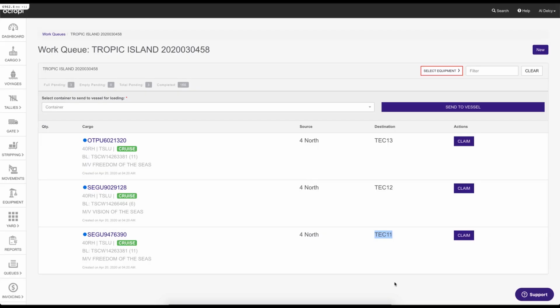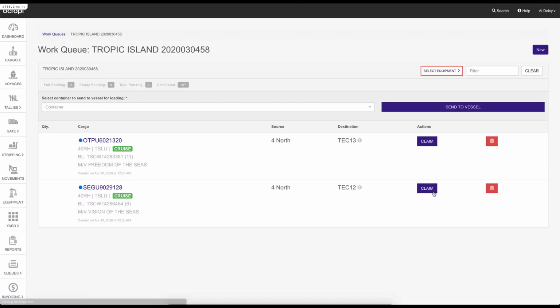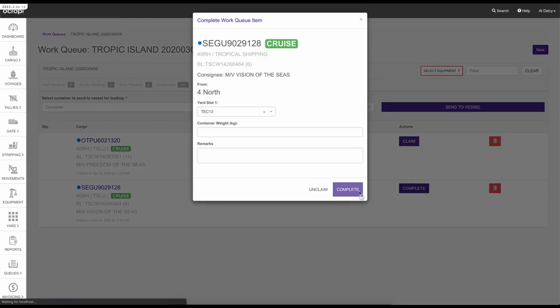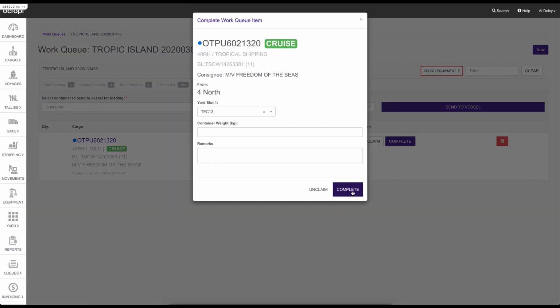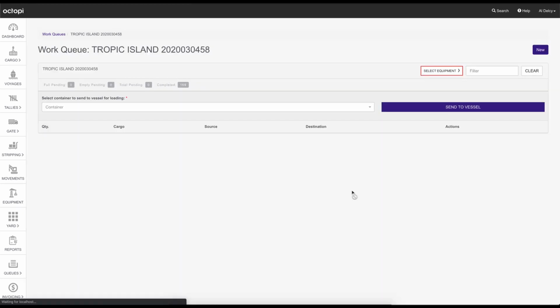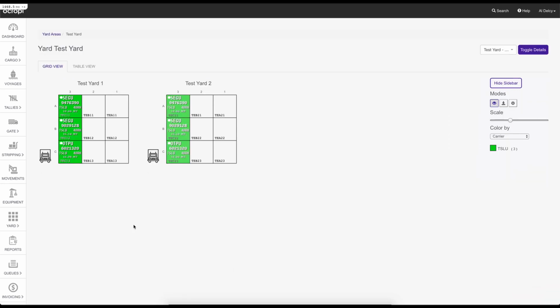Let's go ahead and claim those containers. Let's reload our yard, and there you go. Those containers have been claimed in their right spots.